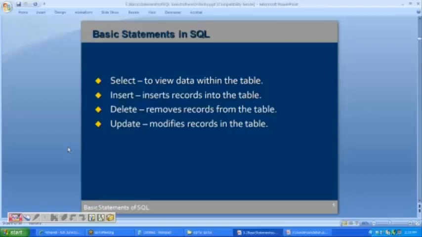Okay, so that is the reason this entire responsibility of the database will be given to a limited set of users. So all of them cannot go and modify the data in the database. Okay, so insert is basically to insert the records into the table. Delete is going to remove the records. Update is going to modify the records in the table.